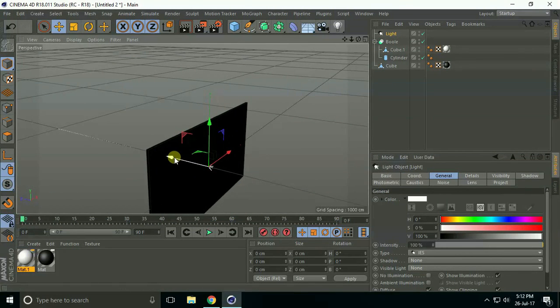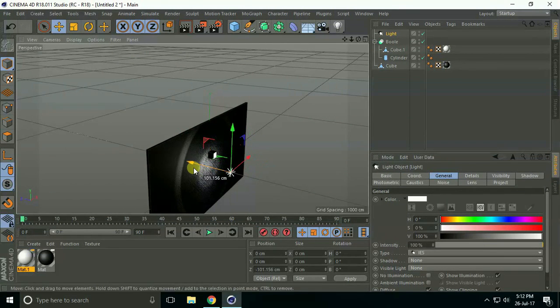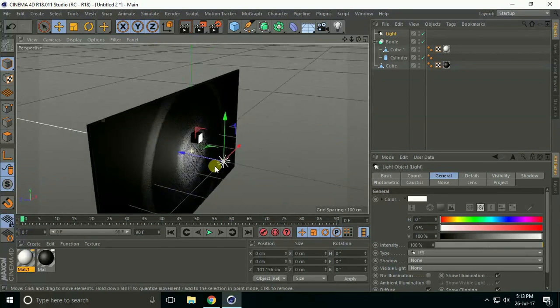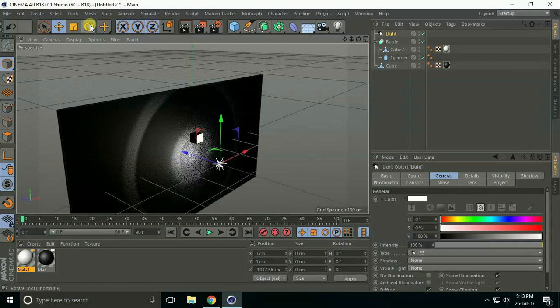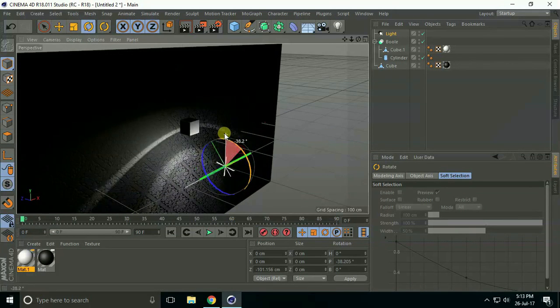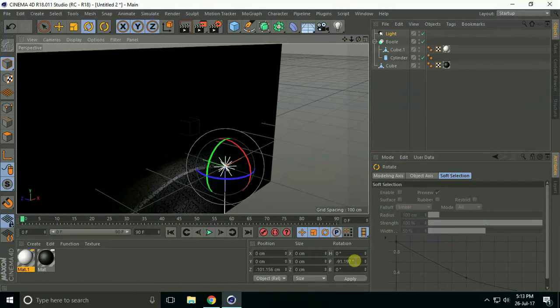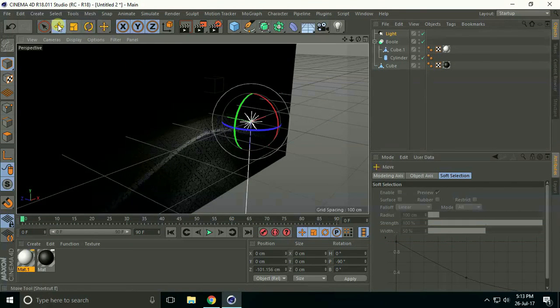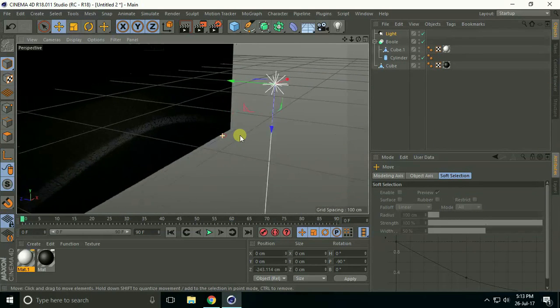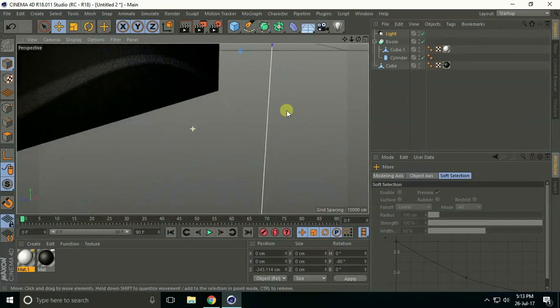See guys, this is my IES light, but the problem is that you need to rotate it 90 degrees. Okay, go to here and rotate 90, minus 90. Okay, see guys, this arrow should be down. Okay, see.